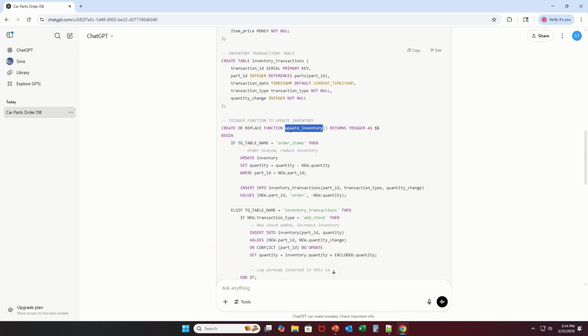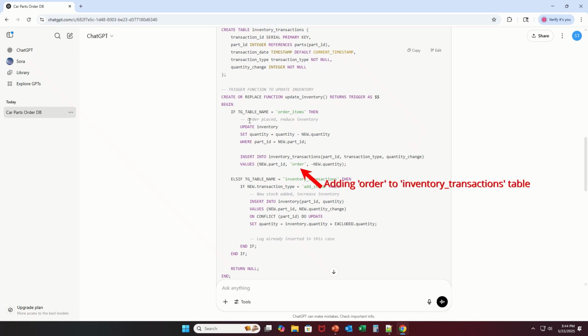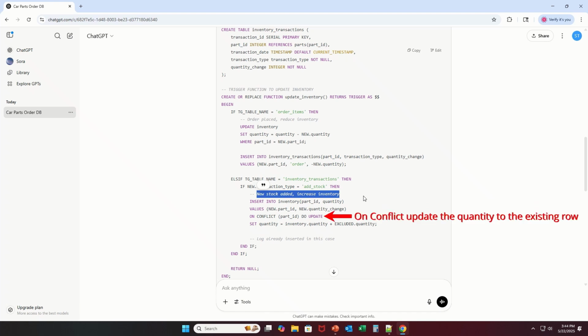For the trigger function update inventory, if the trigger is for the order items table, then an order was placed, so reduce the quantity in the inventory table, followed by adding the order to the inventory transactions table as a transaction type of order. If the trigger is for the inventory transactions table, and the transaction type is add stock, then add to the inventory table the part ID and quantity. On conflict, then update the quantity that is being added to the existing row for the part ID.